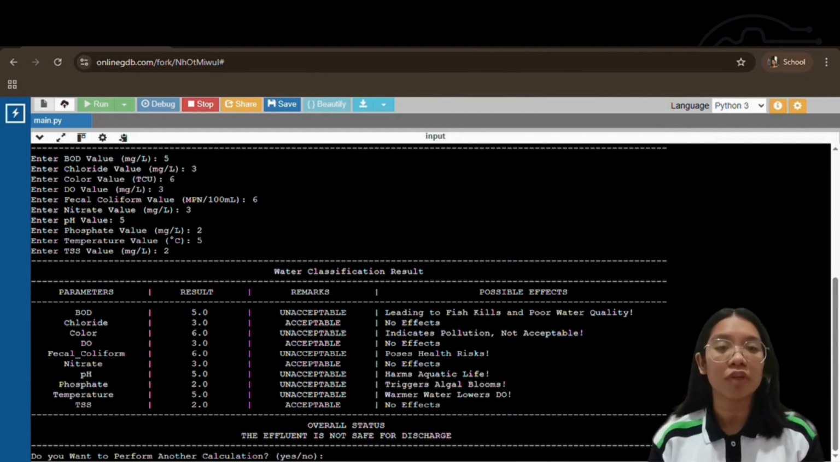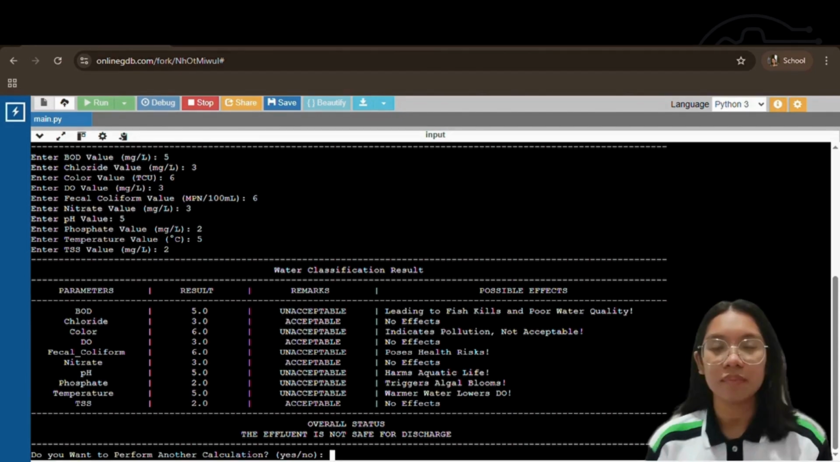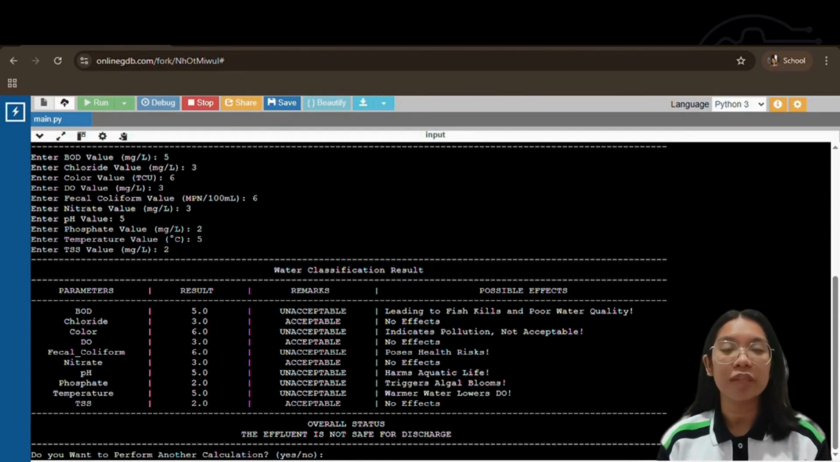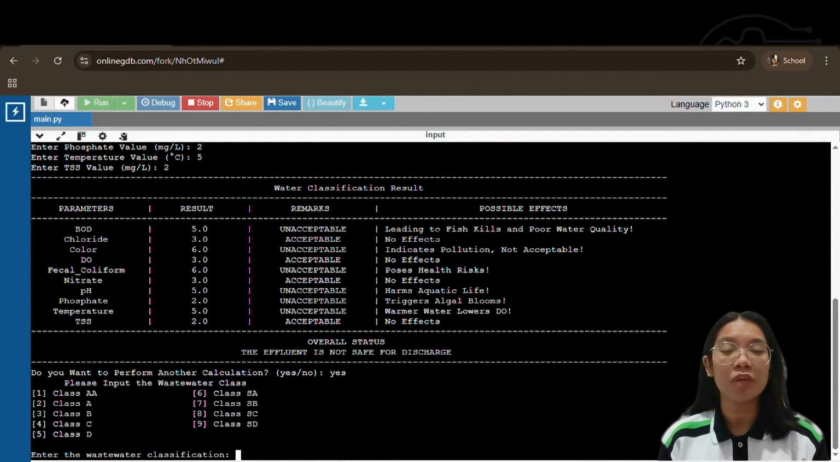The program is also capable of showing the overall status of the effluent, whether it is safe to discharge or not. And after that, the program will ask if the user wants to undergo another calculation of wastewater. Okay, let's try again. So we just input yes. There, the list of wastewater classifications appears again.